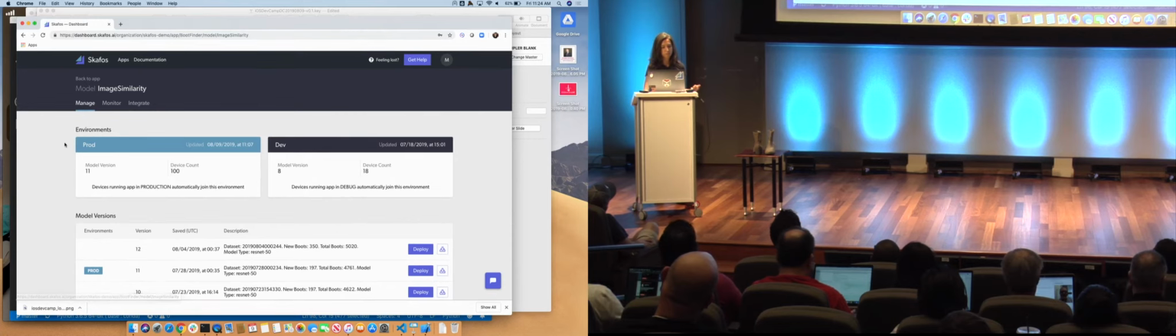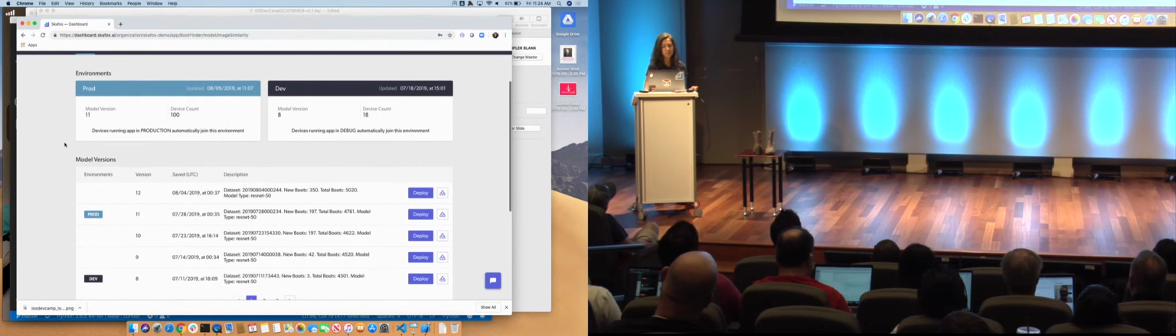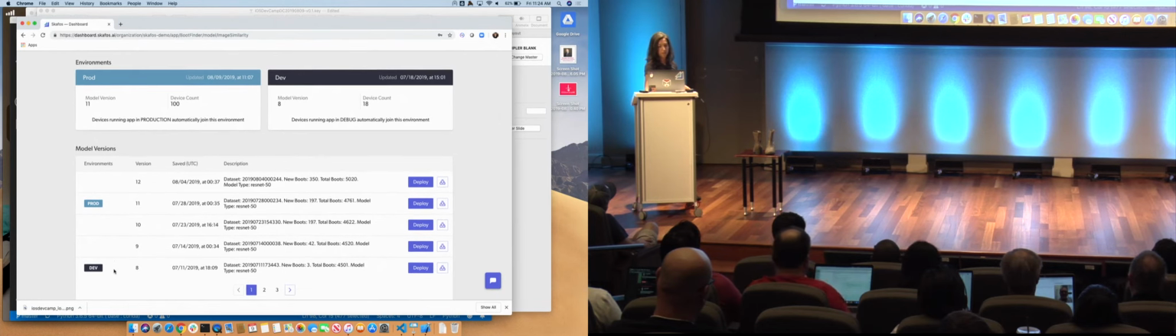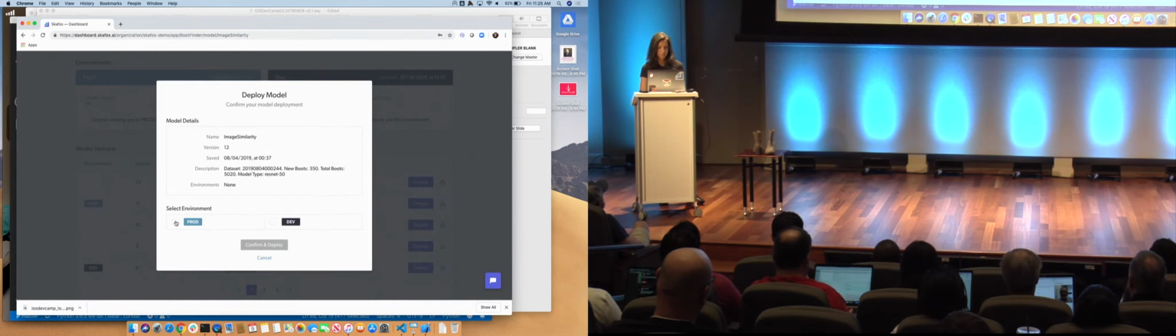So here's the management part. We have different environments: there's development and there's production. And you can ship different models to dev and different models to prod. Right now, model version 11 is in prod, and development is all the way back at model version 8. So what I'm going to do is deploy a new model to my phone, and we're going to see what the difference is. I'm going to deploy. I'm going to select prod.